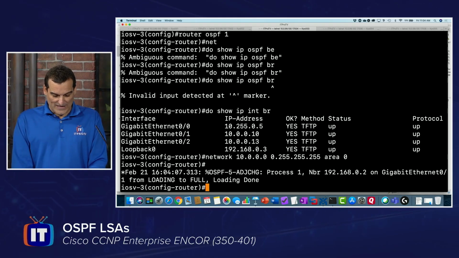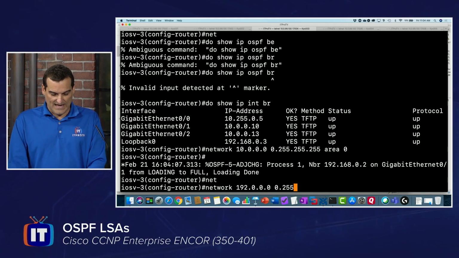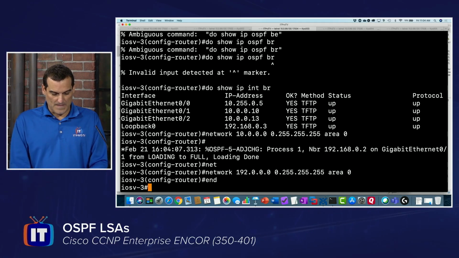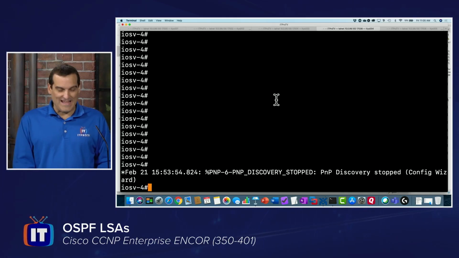Now I need to do my loopback. Don't forget your loopback. And I'll be lazy again. If it starts 192, go ahead and run OSPF on it for area 0. So we'll end, we'll save, and now one last router.